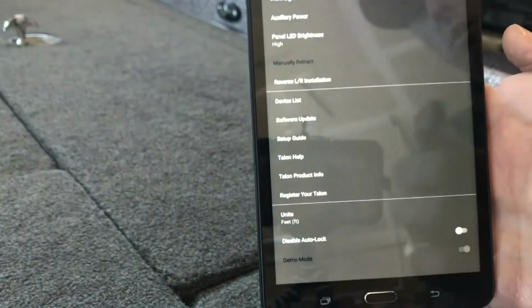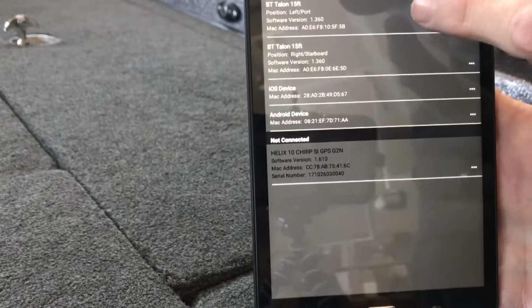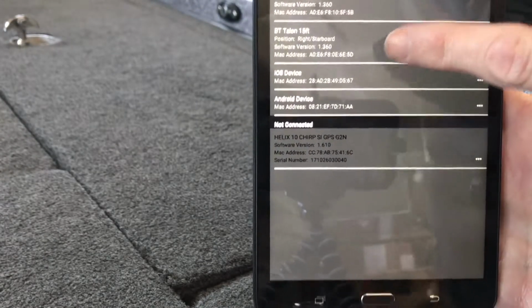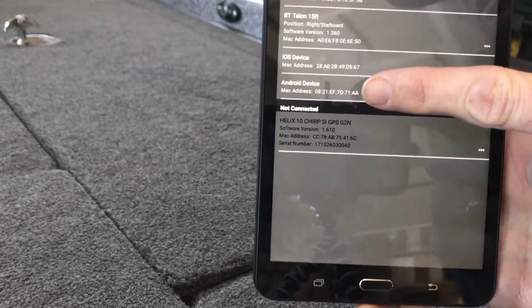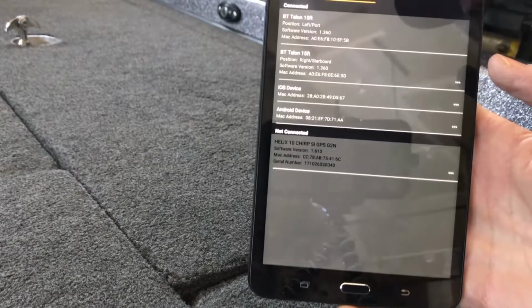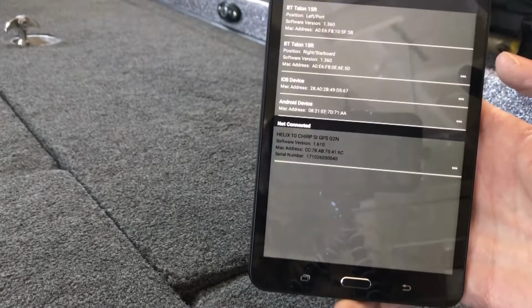Go into the app menu under device list. It is now showing the two Bluetooth Talons along with the Android device. So now, via the Minn Kota Talon app, you have successfully updated the software package on your Minn Kota Talon units.